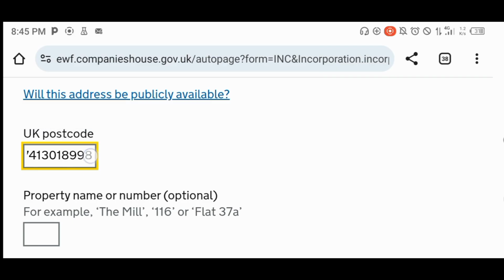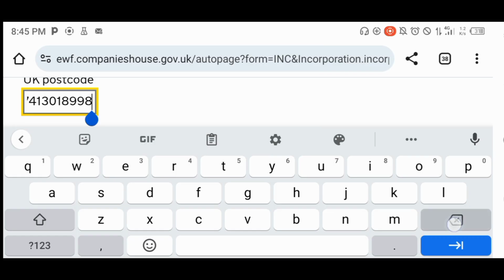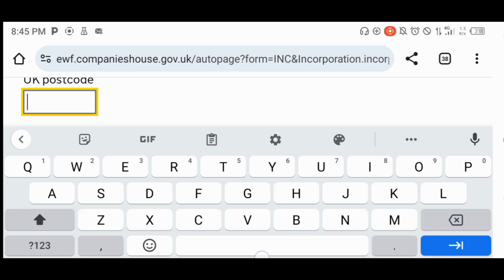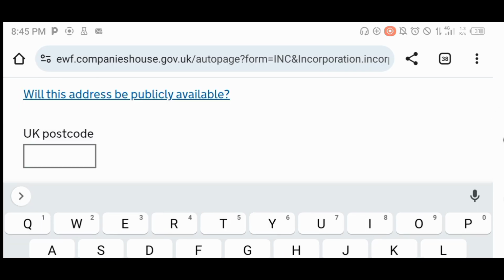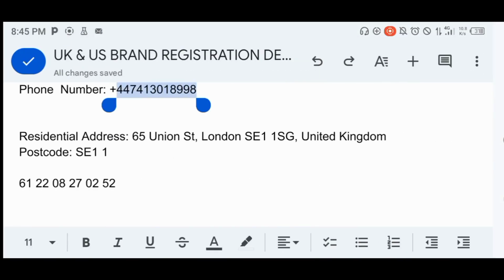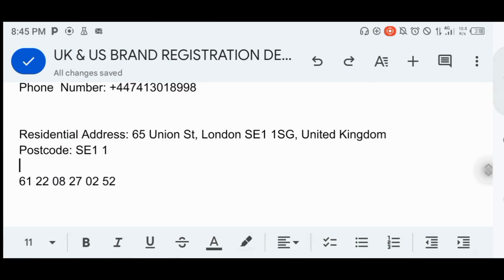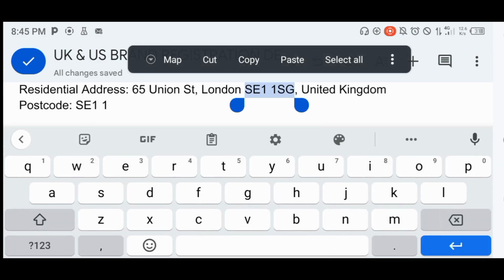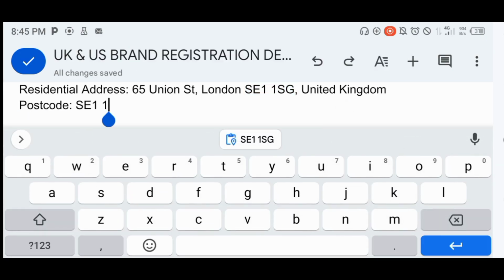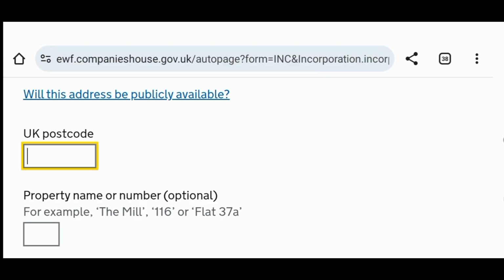Oh, sorry. This is the phone number, I think. We'll go back now. The postcode. Okay, the postcode of your residential address. This is it, I think. Yeah, here I didn't actually add SJ. Now we go back and paste.